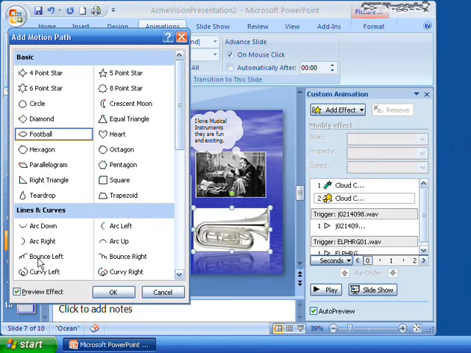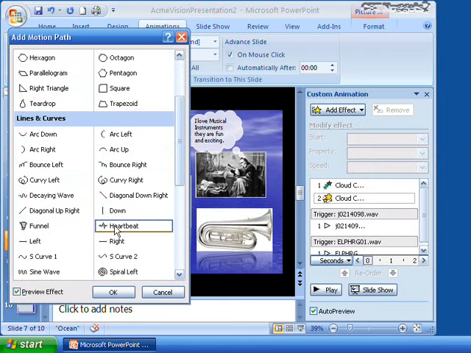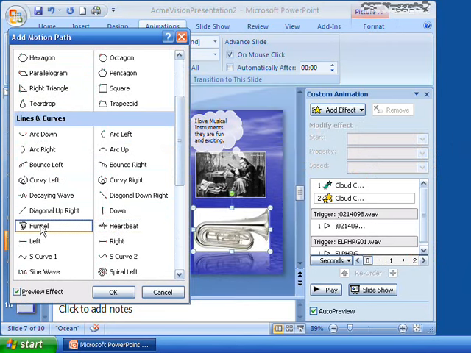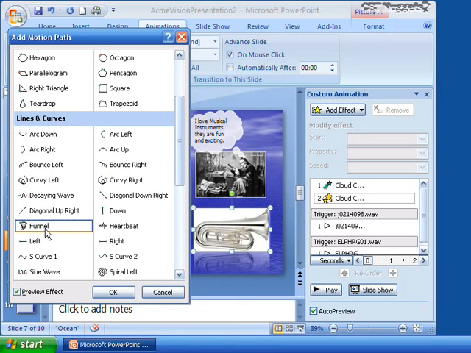You can do an arc down. You can do all kinds of different types of motion. And what that means is it literally travels across. You can do a heartbeat. That's kind of funny. Looks like an EKG monitor, or you can do a funnel like a tornado. It just goes down the funnel. There's so many different animations.